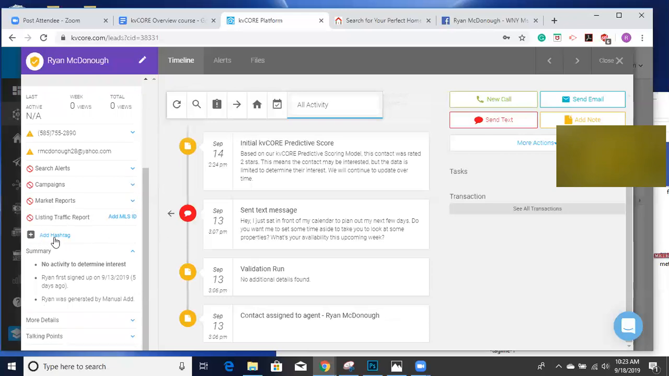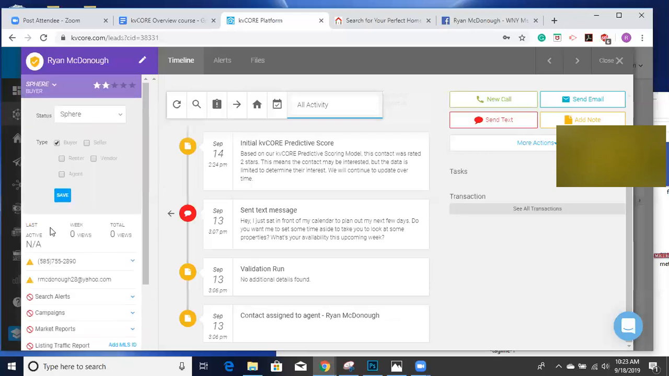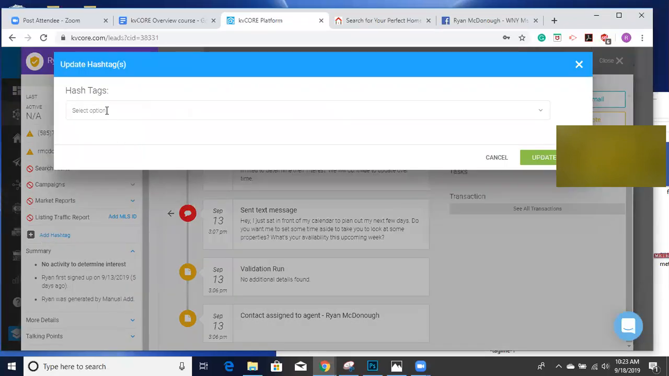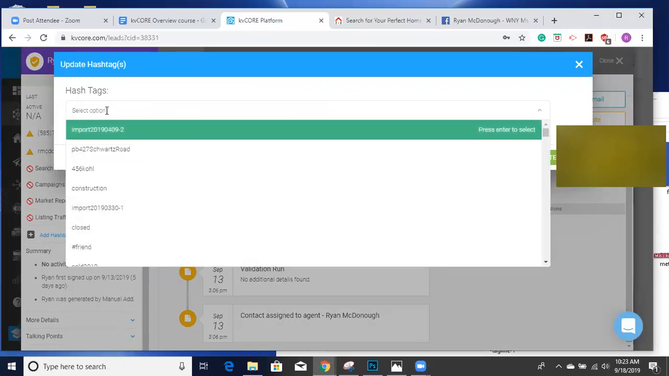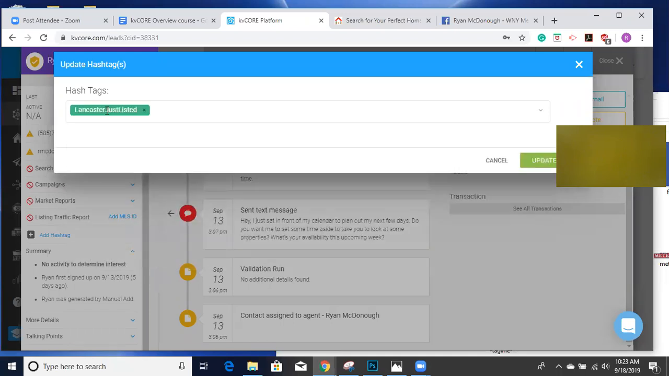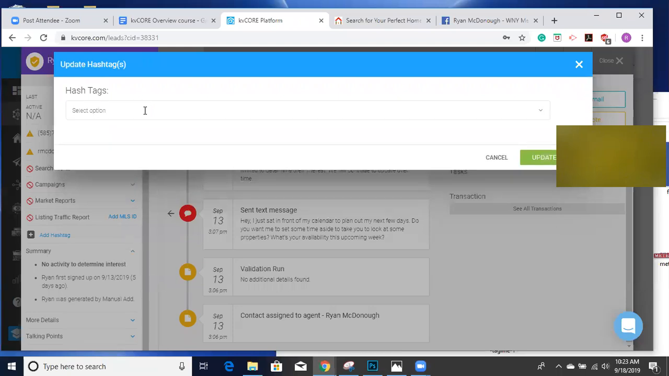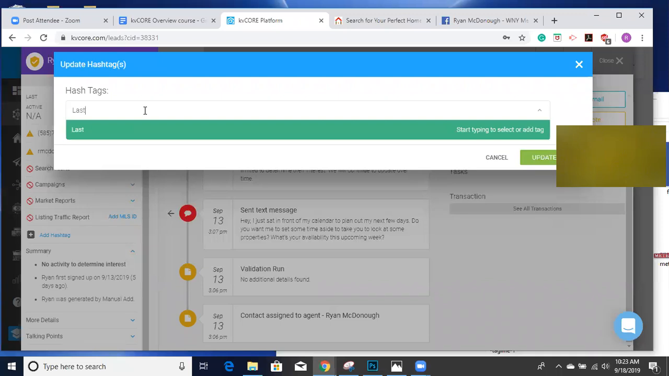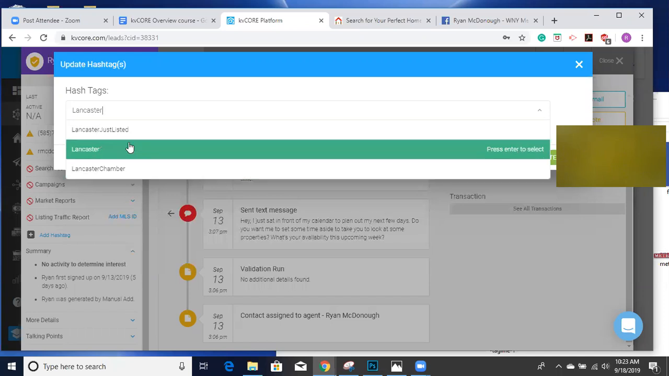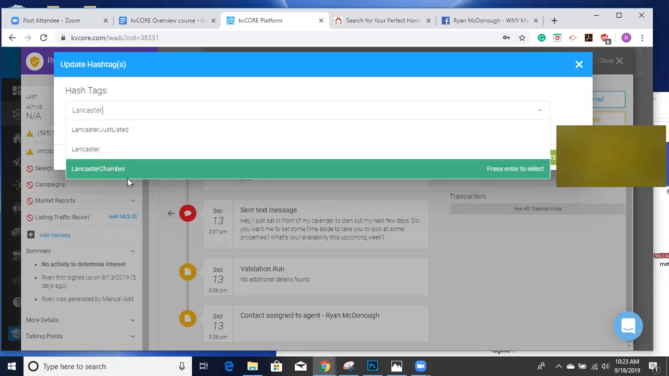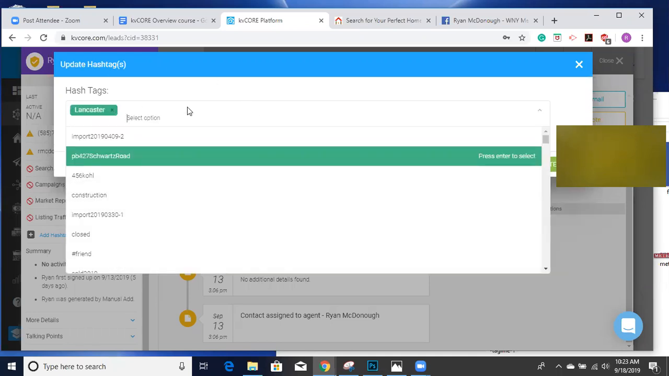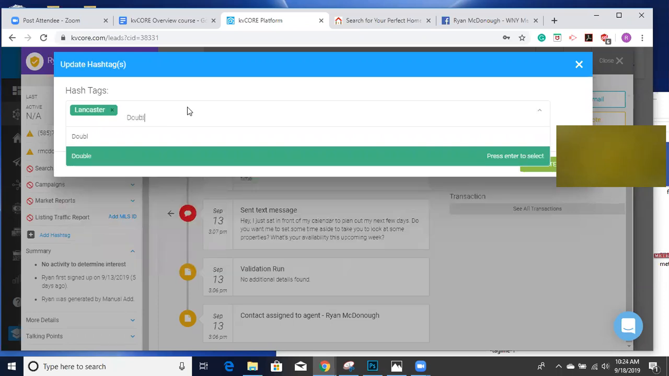Down here, you can add a hashtag. So if this person I know is interested in properties in Lancaster, I can add a Lancaster. And as you see there, all the hashtags that I've used in the past will pop up, and you can add them to an already existing hashtag or create your own. And you can also add multiple. So if this is Lancaster and they were also looking for doubles, you do double.